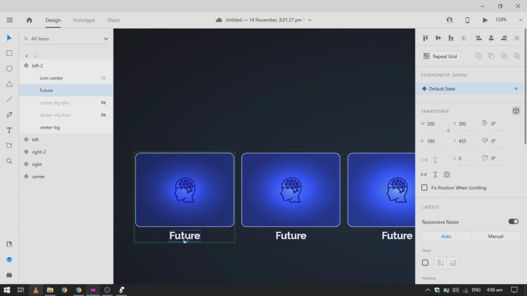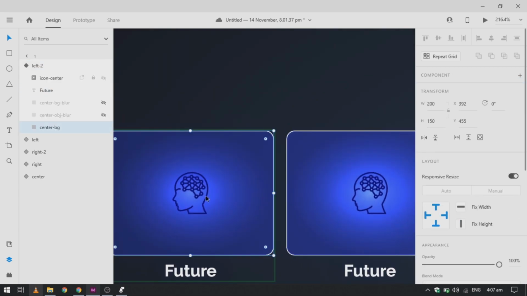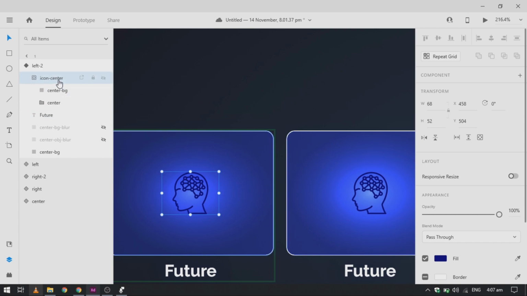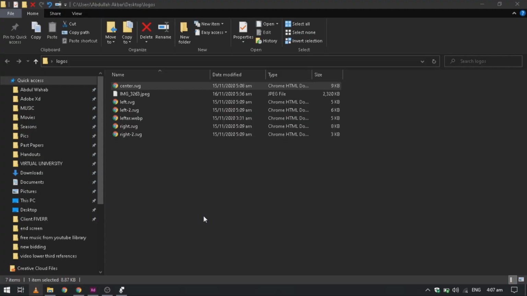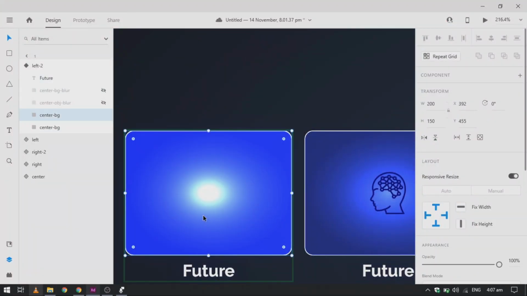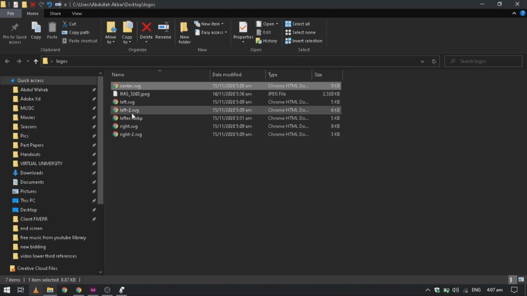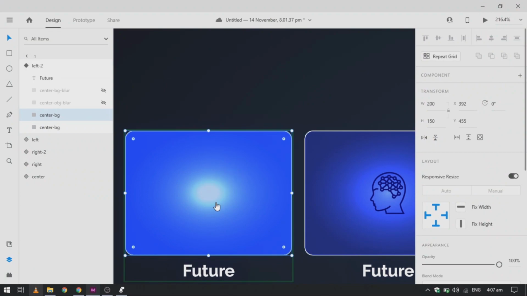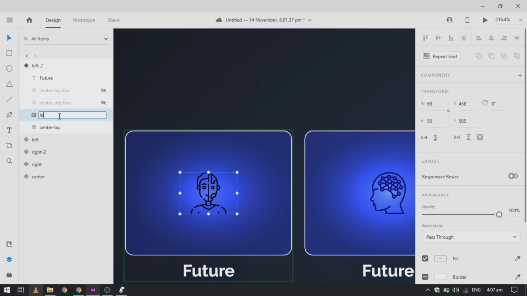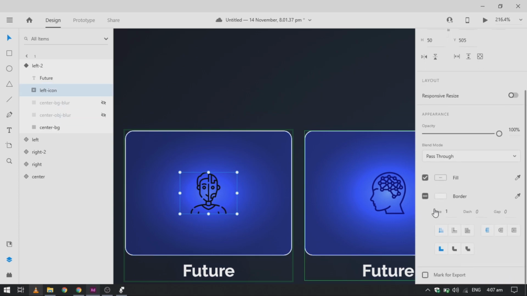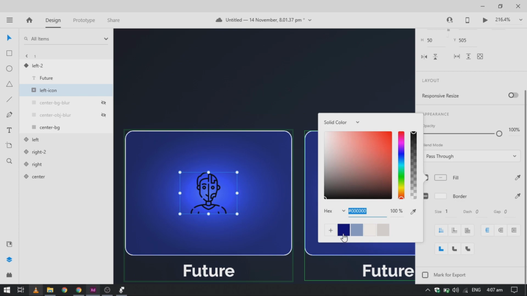Let's change this icon. Remove this icon, go to Future, and we need to duplicate the center again, and we will place our logo in this. This is our left-2. Here, remove the responsive size, make it around 50. That's great. Change its name to left icon, put it above this, and make its color this.